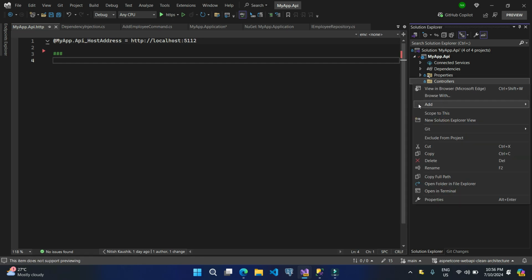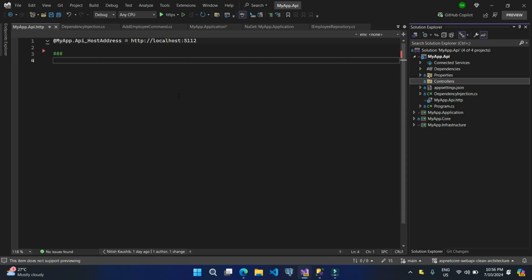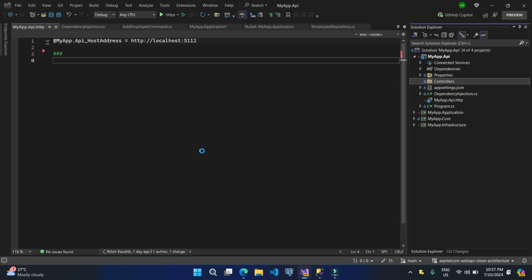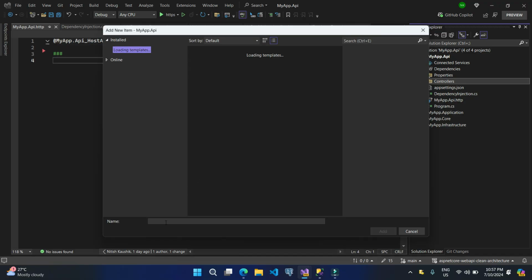Let's right click and add a new controller. The name is going to be Employee, and here we will have to choose the template. I will choose this API because we don't need the support of views. If you are using the MVC controller, although your functionality will work, it will have the support of views and we don't need the views. So let's click on API, click on this empty one, click on Add, and define the name of our controller, which is going to be Employee.